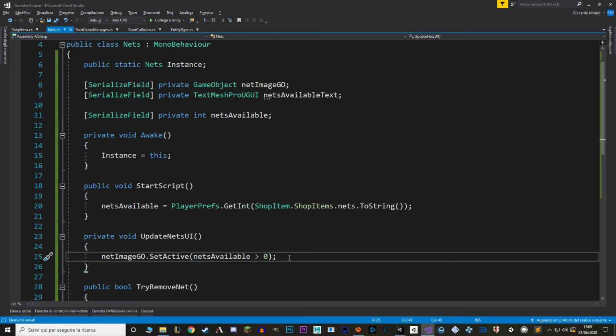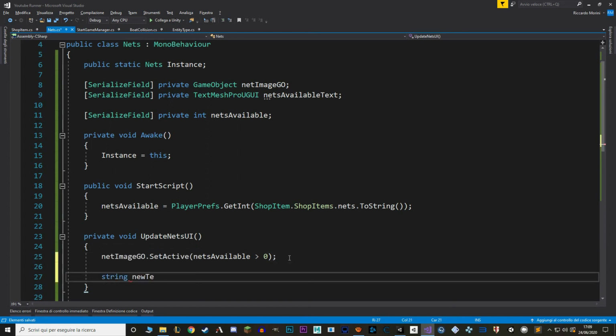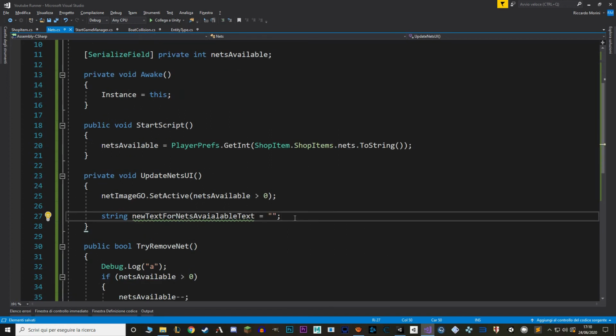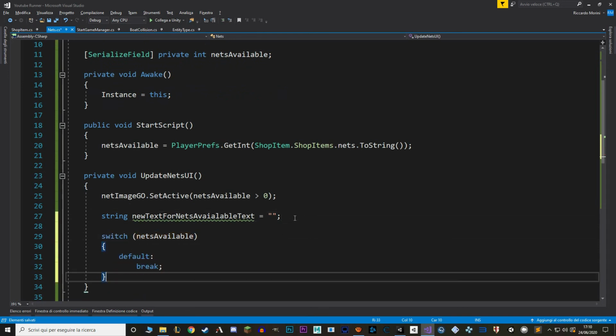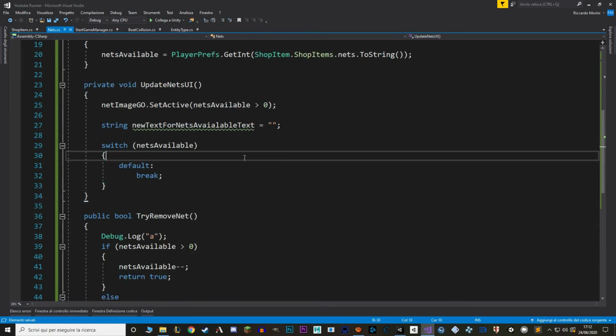Alright, for the text, let's make a new string. And let's make a switch statement based on the number of nets available. In here we can say that for case 1, the new text for nets available text is equal to I, for case 2 is equal to II, and so on.